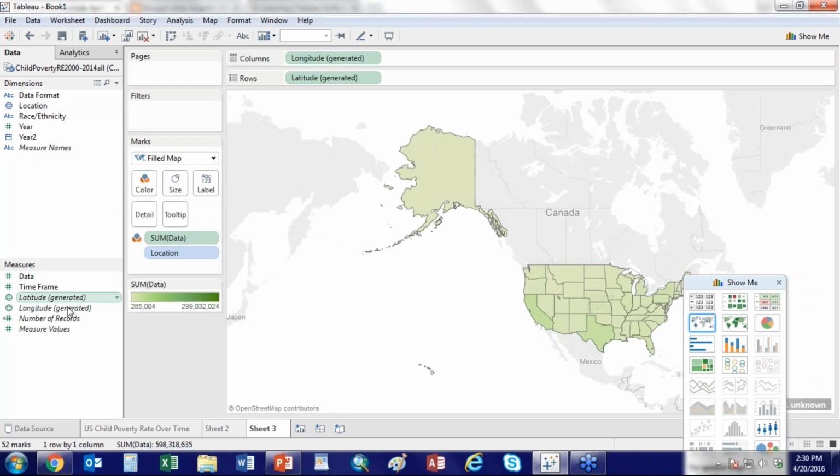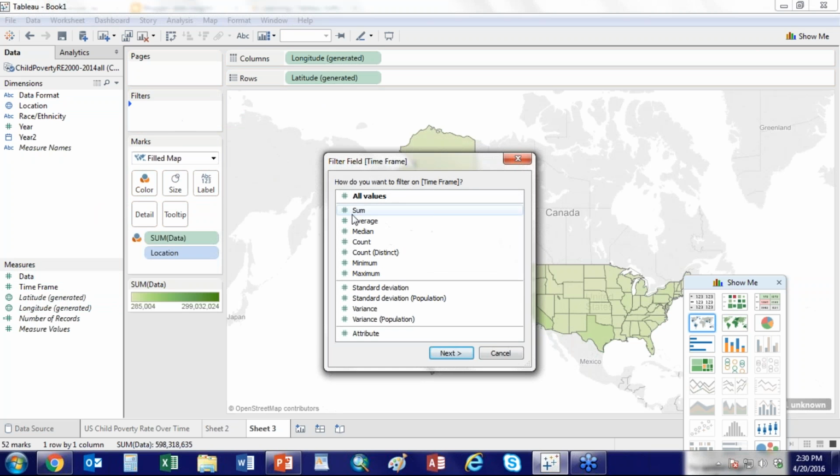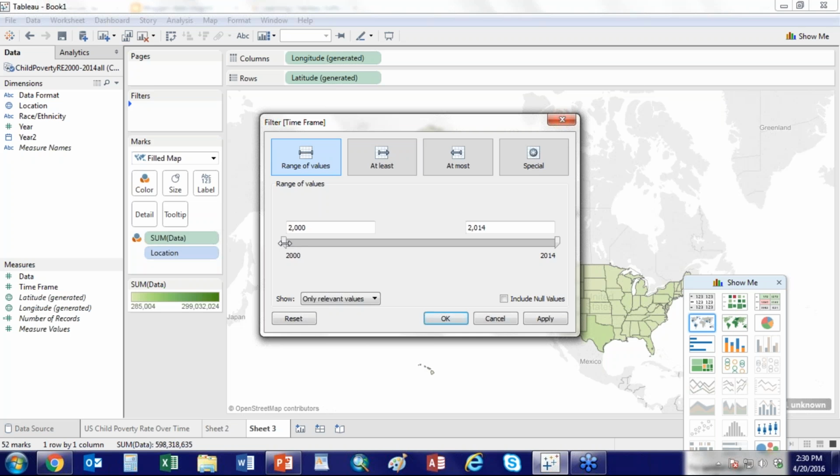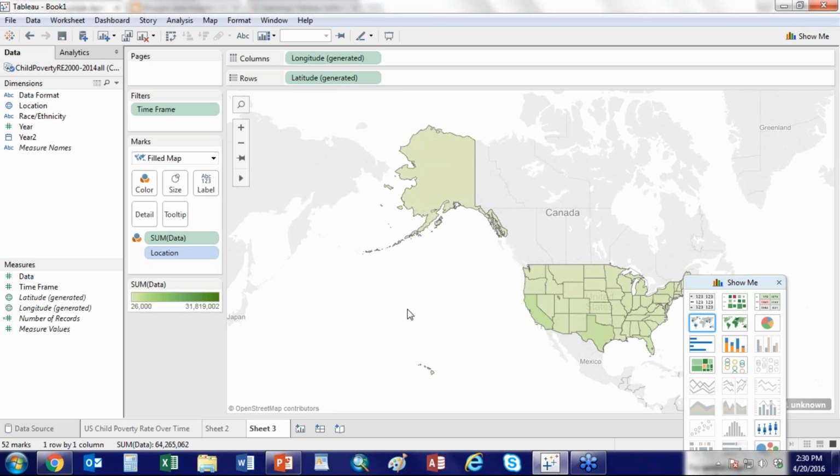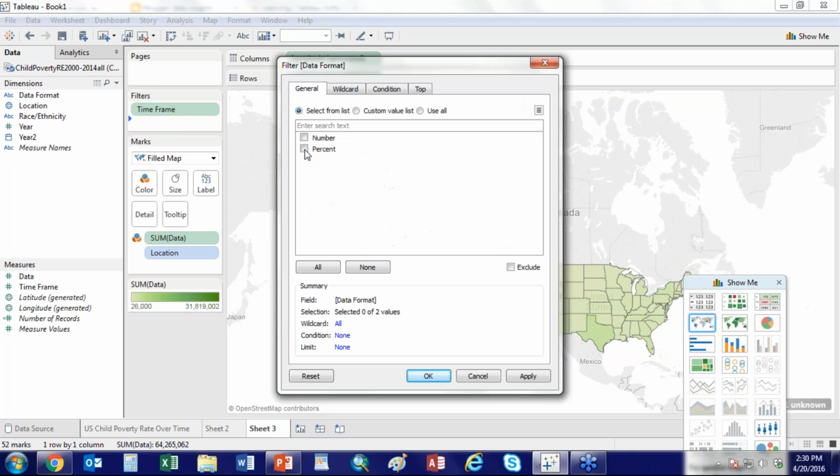And I am going to bring time frame to filter, and I'm going to say I only want the information for 2014. And OK. And so now you can see that we have some information, the map is changing as I'm making changes here. In addition, I want to say for data format, I only want the %. And say OK.